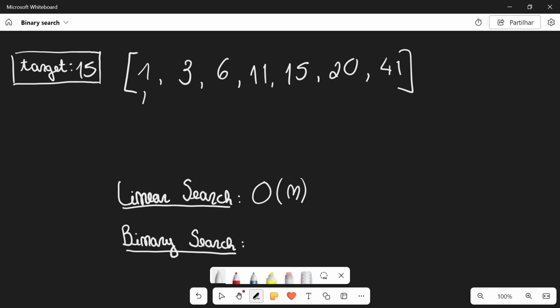Now, the core idea is that we're going to have here two variables. One is going to hold the minimum. This is going to start out at the first element, and the other one is going to hold the maximum, and this is going to start out at the end of the array. Then we're going to calculate the middle position between our minimum and our maximum, and in this case it's going to be 11, right? Now we're going to check if 11 is greater than or smaller than our target. So our target is 15, and so 11 is smaller than 15.